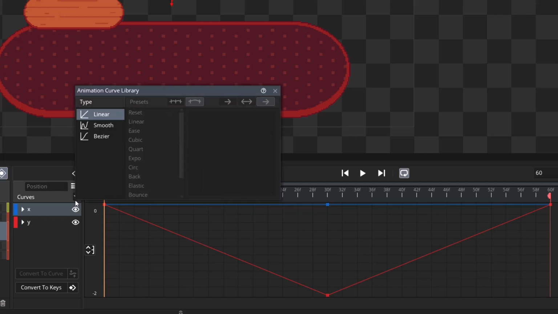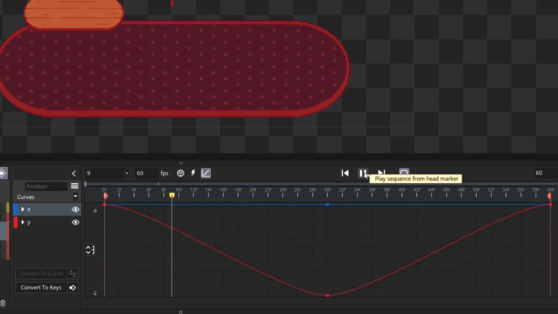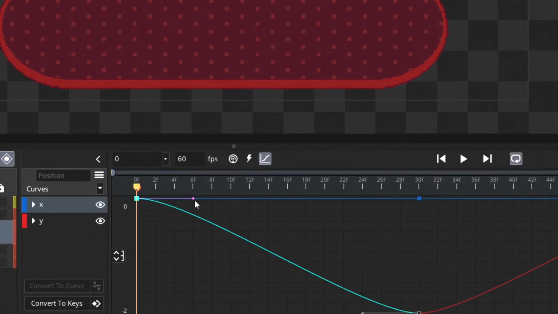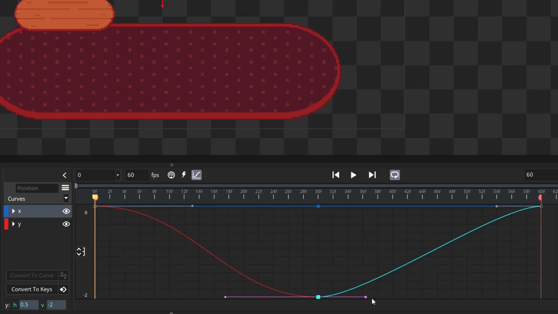So I'm going to click here to open the curve library. You can see here that this curve is currently set to linear. I'll change that to use Bezier, and now the curve looks much smoother. If you play the animation, it will also look a lot nicer. But you can make it even nicer by adjusting the handles on each point in a curve. So you can move these handles around to make the curve more rounded, and this in turn will make the animation more bouncier.